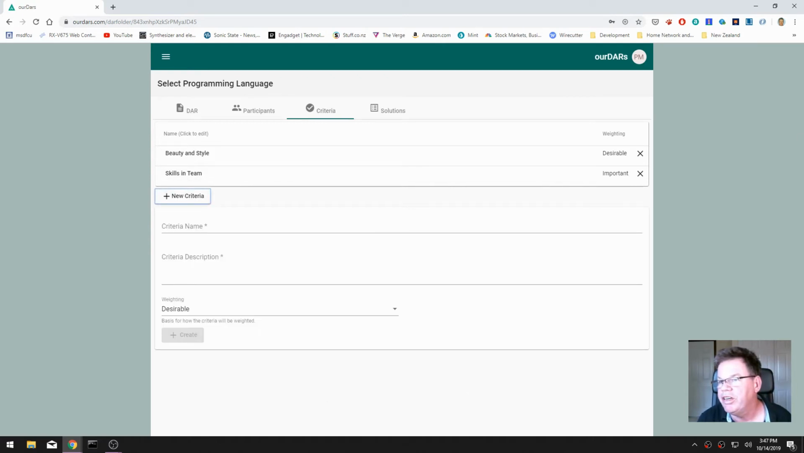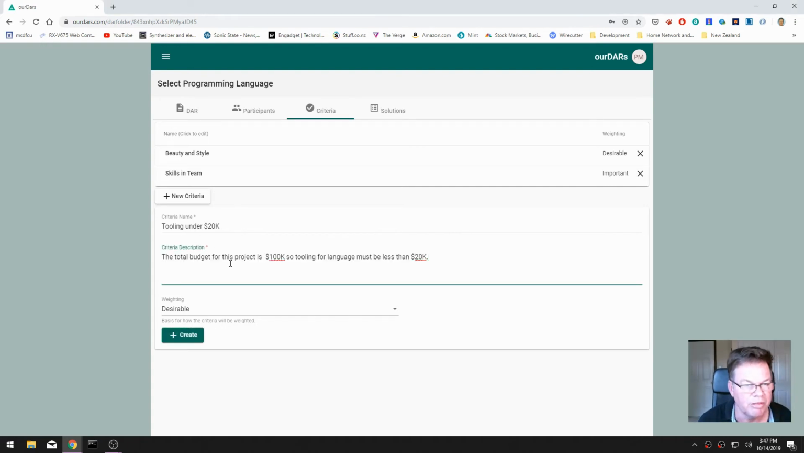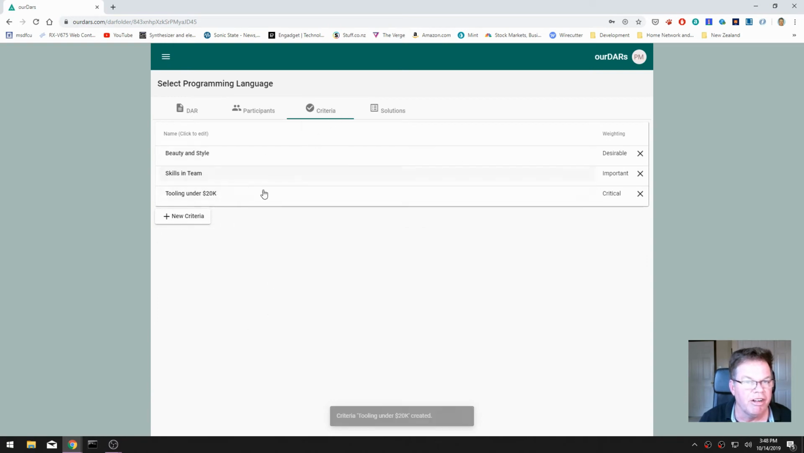I'm going to have one more criteria. So this one says it's associated with the budget, so we've got a set budget for this project. And again, more of a description about how that criteria gets evaluated. And this one's critical, so we can't go ahead unless we meet this particular criteria. So let me create that. So now we've got our 3 criteria associated with it.